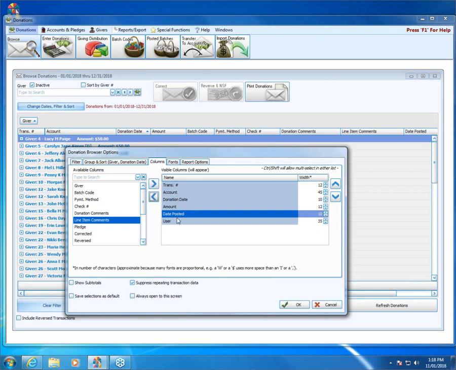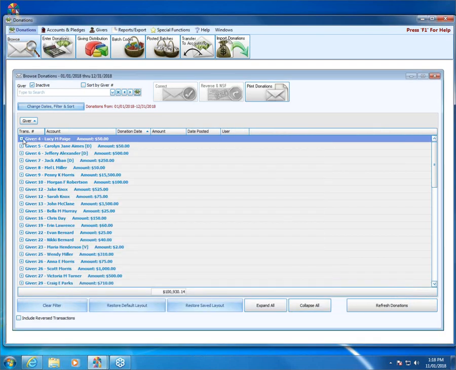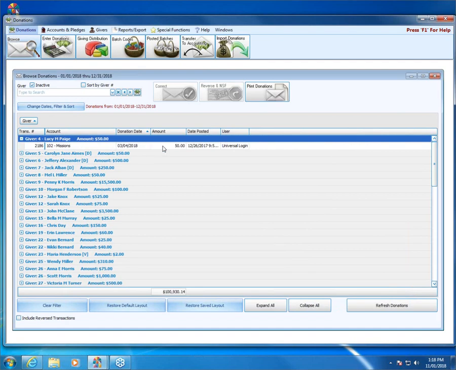So whatever information you have over here on the right under visible columns, these are the columns that you are going to see for your transactions. So I have the fields or the columns that I want. I'm going to hit OK. And now my screen's going to update, and it's only going to show me that information that I asked for.